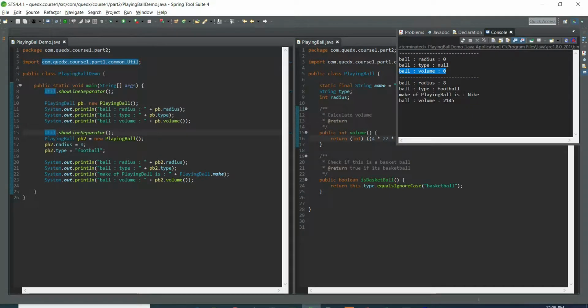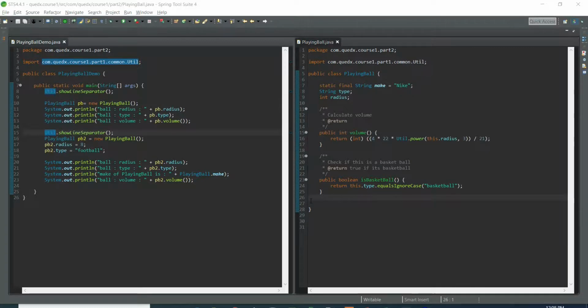So here you can see that it is printing the volume as 0 in the first case, since the radius is 0, and in the second case we are having a volume of 2145 as per the formula. Now consider a use case where we want to find the largest playing ball.